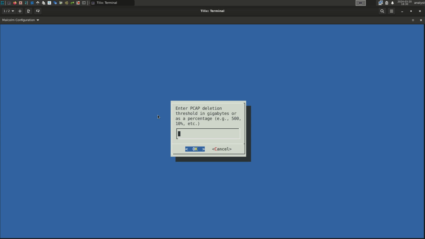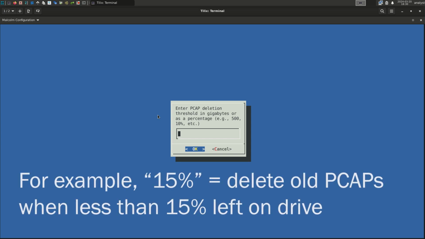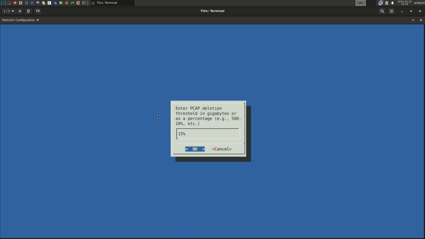This value could be specified in gigabytes or as a percentage. For example, entering 15% means delete old PCAP files when the drive has less than 15% free space. The Malcolm documentation provides further information.